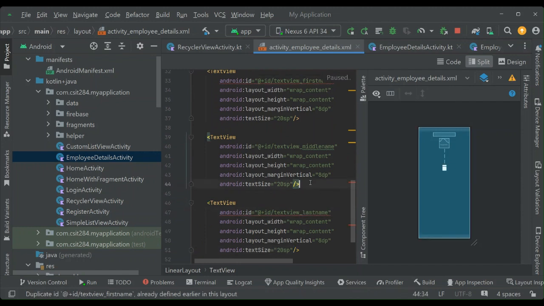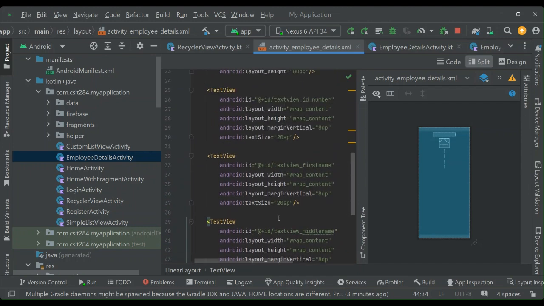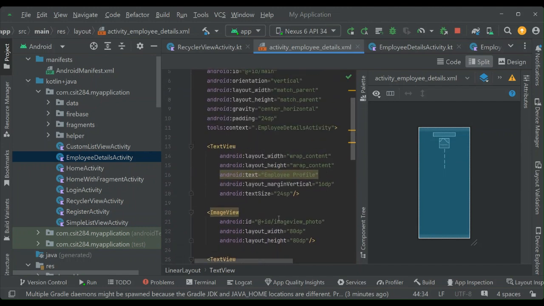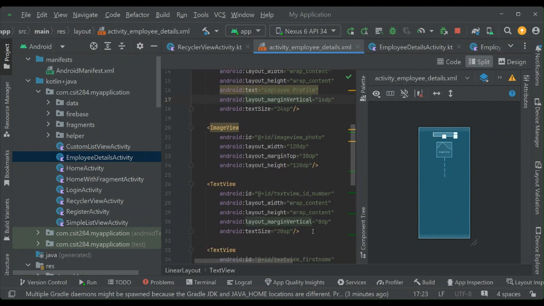Okay, now we have our information now. Maybe a little higher here. Padding, margin about maybe 30 dp, and then let's have 120, 120. Okay.